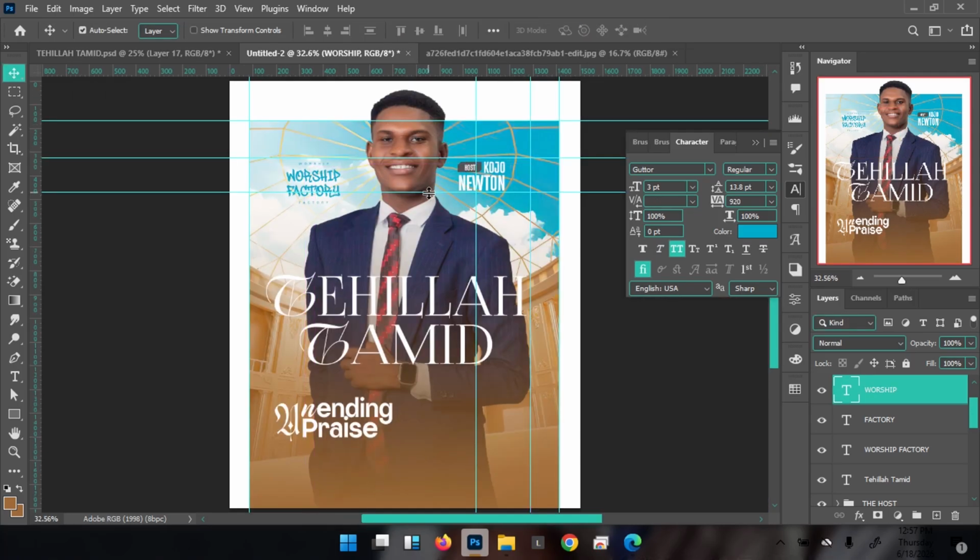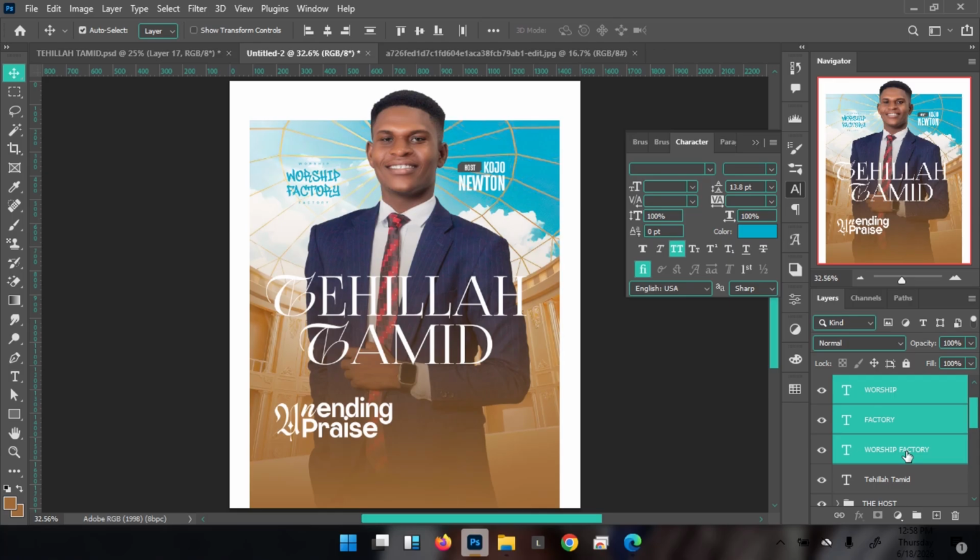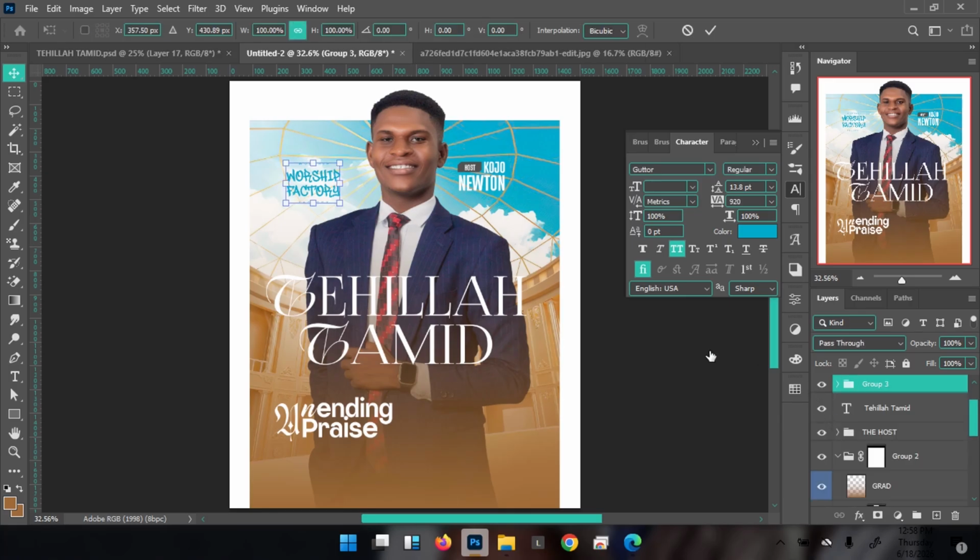Right now let's hide the rulers. So Ctrl H is going to hide the rulers, and now I have a range here from the Worship through to the Worship Factory. So I'll just hold down Shift, so like so. This is selected, so I'll hold down Shift and I'll click this, left click to select. Press Ctrl G to group them, Ctrl T, and then right click and go to skew. So like so.